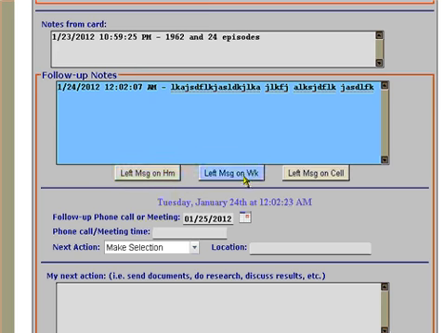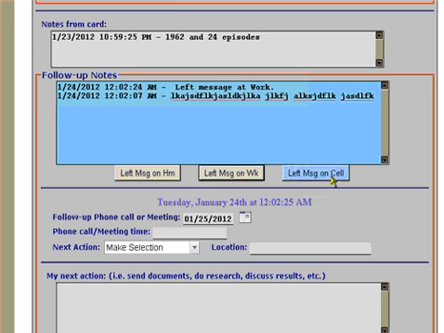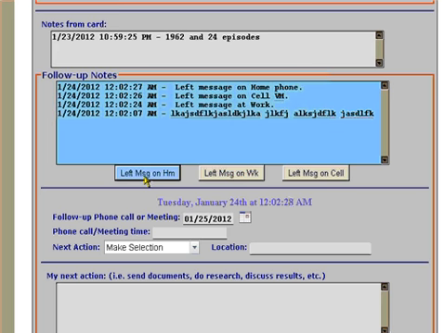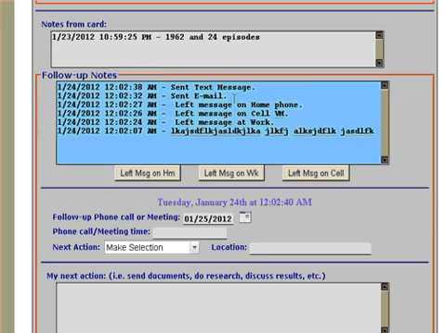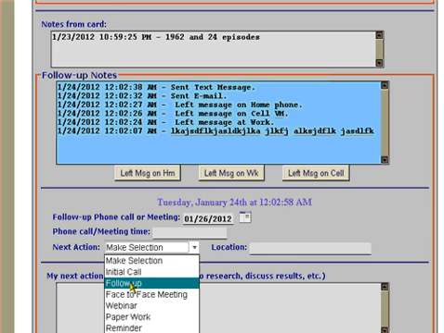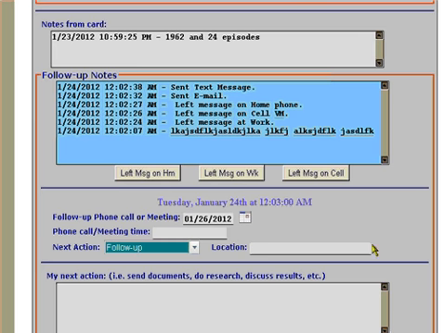If it was you on their work phone, left a message there, cell phone, or home phone. If you send them an email, it will date and timestamp that. If you send them a text message, it'll put in the date and timestamp of the text message. So it's really easy to see what you've done, what you talked about. You also have the ability to schedule the next call and what it is you're going to do. It's a follow-up, initial call, whatever.